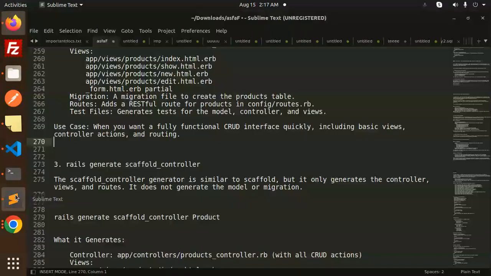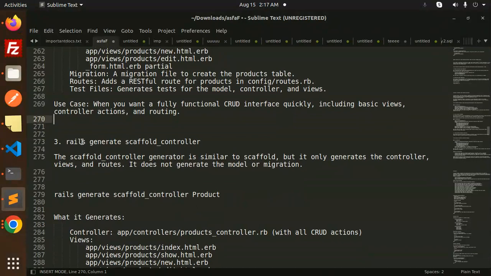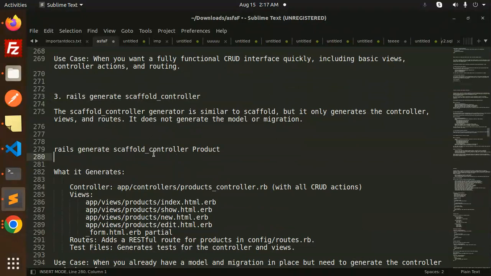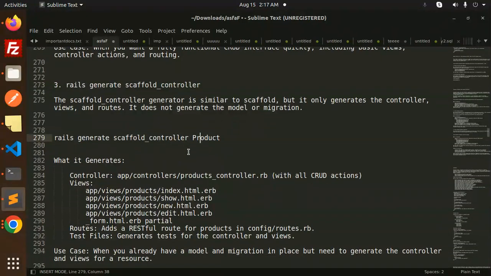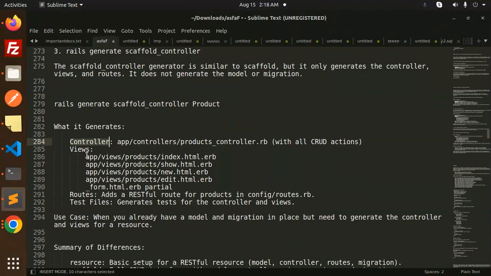Okay, so let's move to the next one. We have rails generate scaffold controller. The scaffold controller is similar to the scaffold, but it generates the controller, views, and the routes. It does not generate the model or the migration, which we have already discussed in the last video. So it will generate controllers with all the CRUD actions, app views, routes, and the test files.